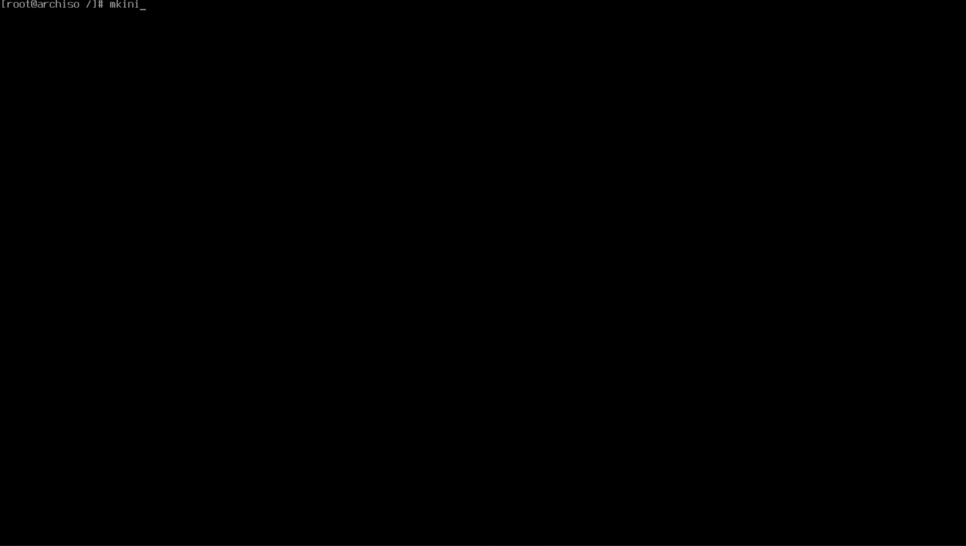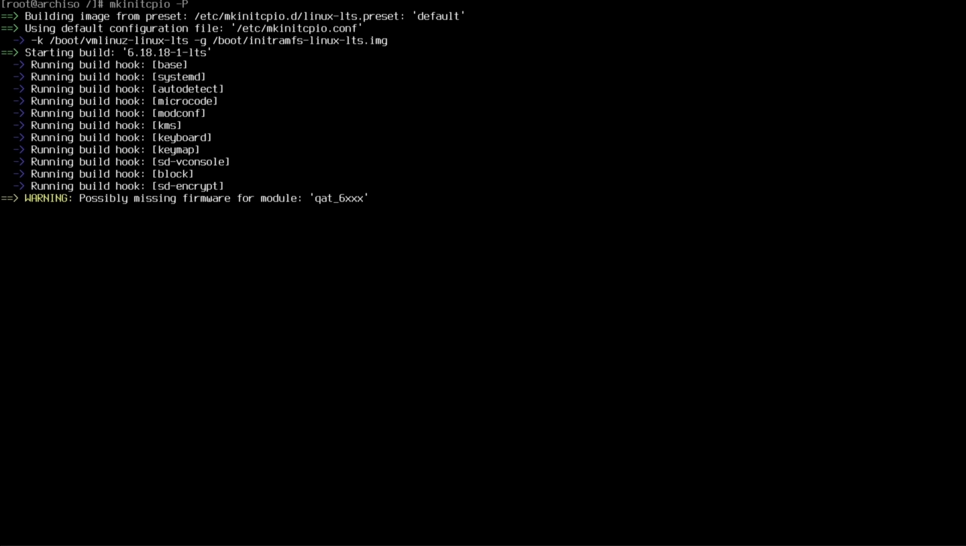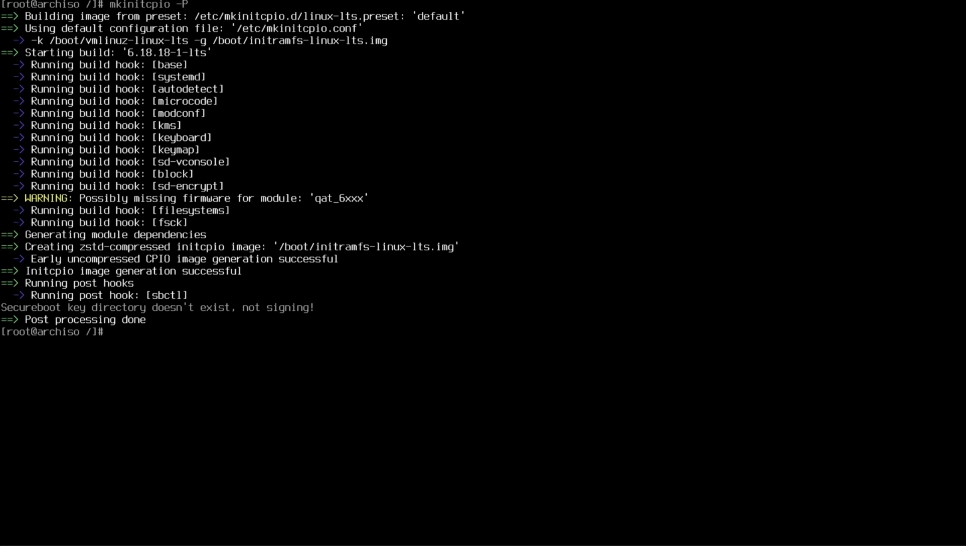And it's done. So mkinitcpio -P. Let's build the image. And it's done. As you can see, the sd-encrypt module is in there now. We'll ignore the warning. We don't even know what that is. At least I don't. Maybe you guys do.